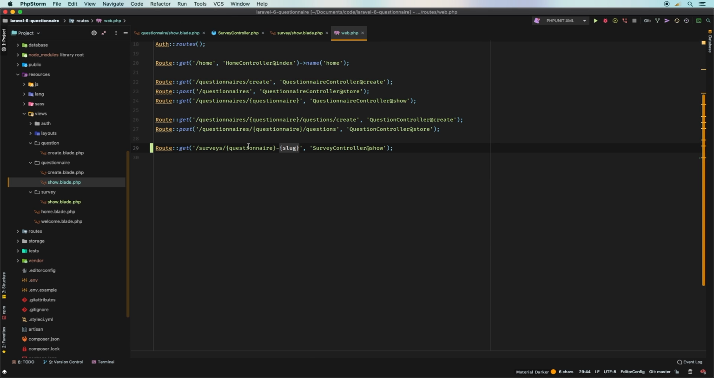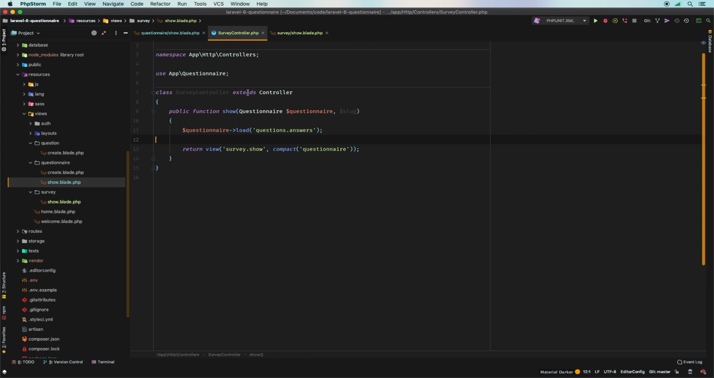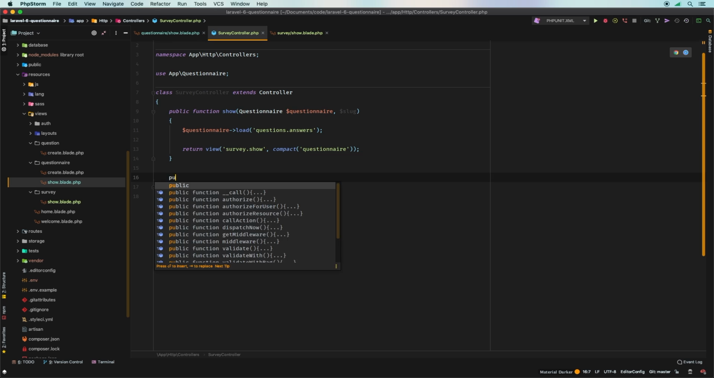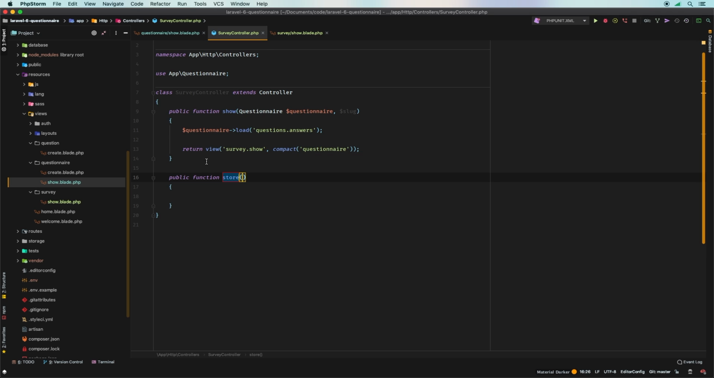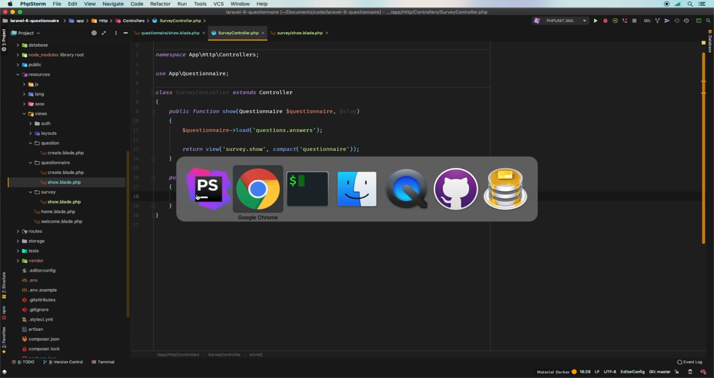So now I can go back here and I can simply change this over to a post request. And then let's go ahead and hit the store method. It doesn't exist yet, and I do want to create one now. So let's create a store method inside my survey controller. And for now, let's dump all of my data. So we'll say request all. That way we get everything all together.